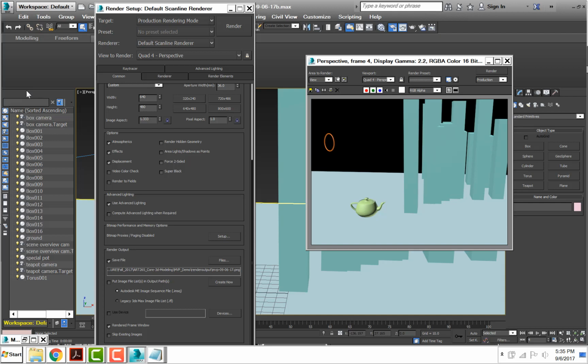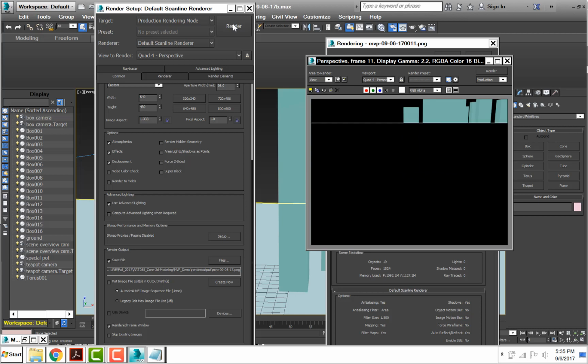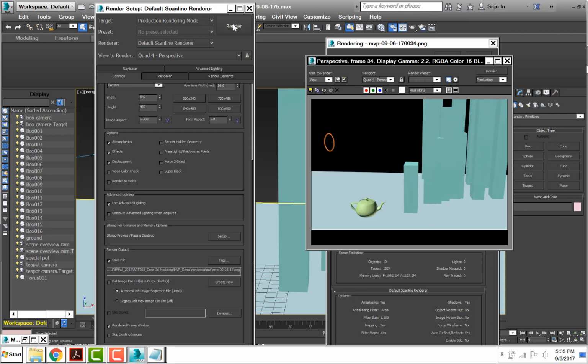Don't not save before you render because it might crash. Okay, so I'm just going to hit render. And you can see in my render preview, it's showing me every frame as it's rendering, along all those 100 frames along the timeline.